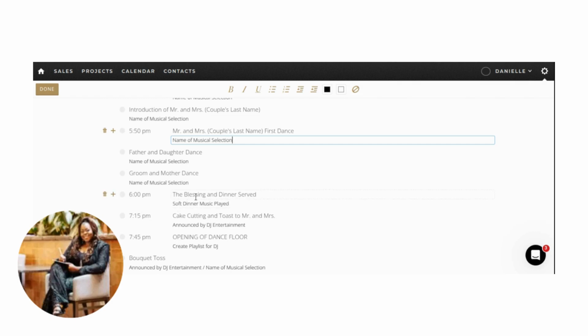So 6 o'clock, we'll bless the food. The dinner will be served. And at 7:15, which basically gives your caterer and everyone time to serve your guests about an hour and 15 minutes, whether it's a buffet setup or a plated dinner setup. So you have an hour and 15 minutes to do that.